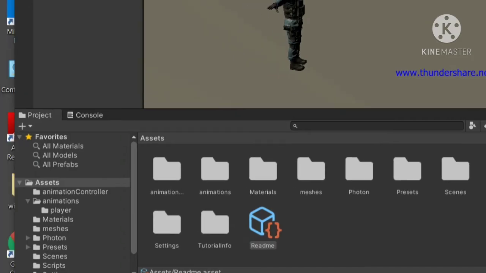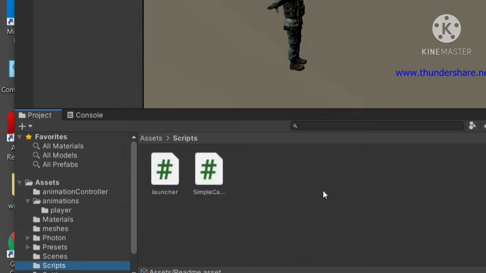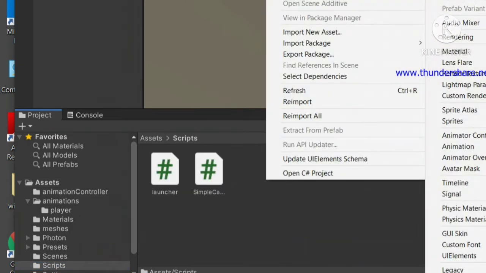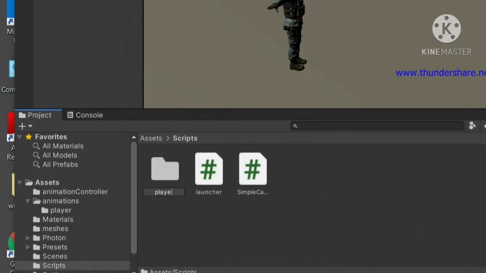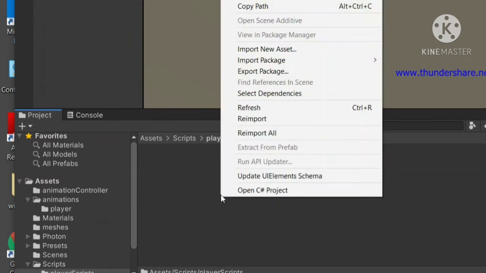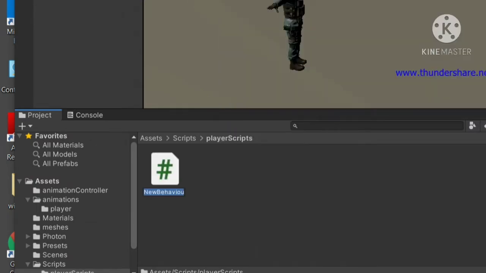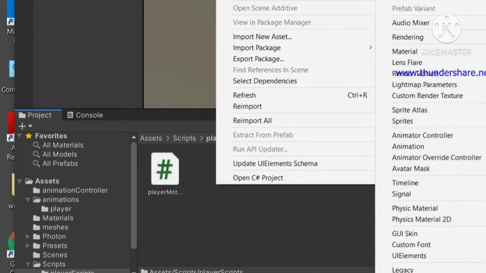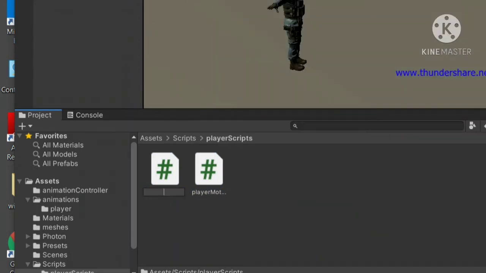So go to the scripts folder and create a new folder, also called player scripts. I think it is better if you have everything organized. Let's go to the player scripts again, and I'll create two new C# scripts. The first one is the player motor script, and the next one is the player controller script.